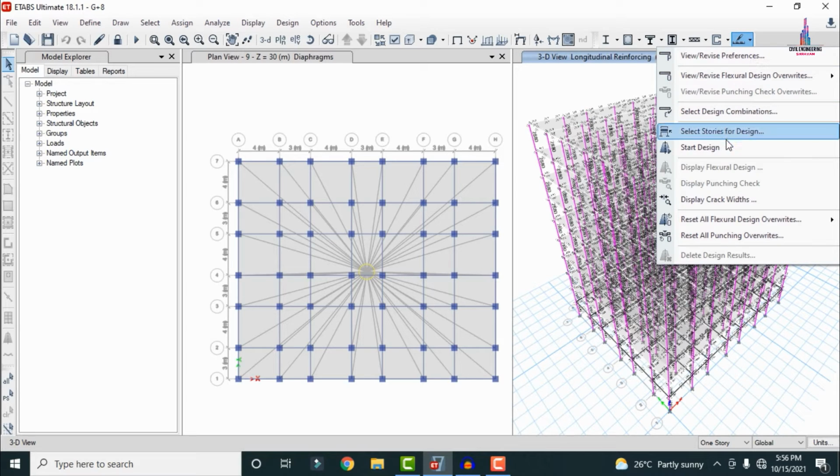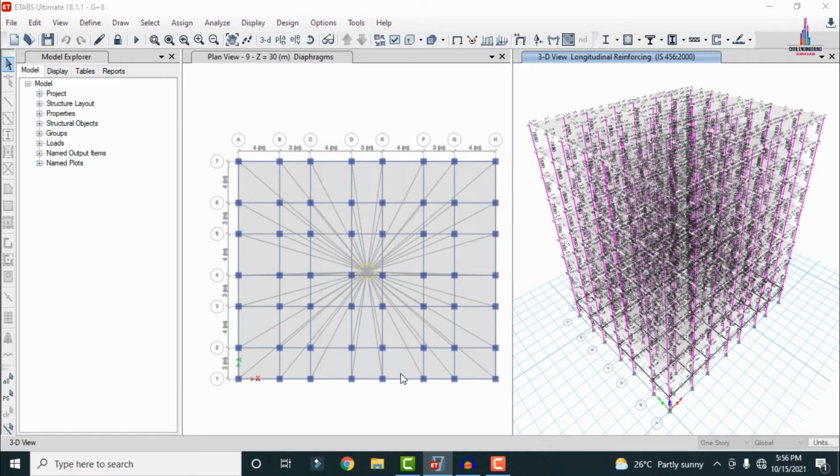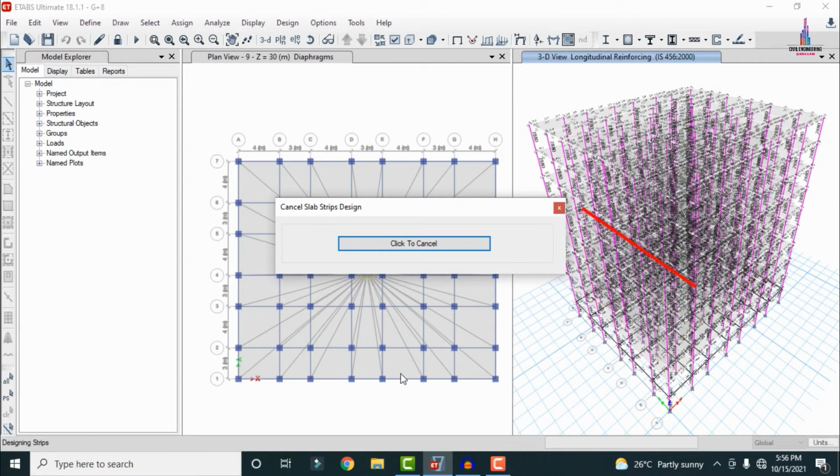So click on the start design check option. Okay, so here I am selecting the start design check option. It will ask you to select the floors. I am selecting 9, 8, 7, 6, 5, 4, 3, 2, 1. So click on OK so that it will do the start design check for the respective slab section under consideration of the load cases.